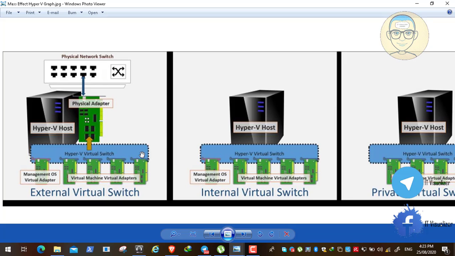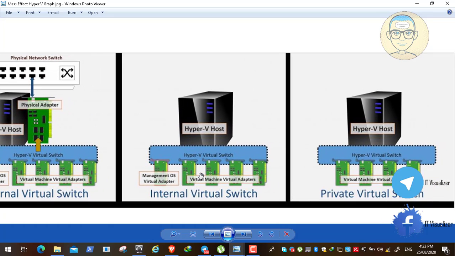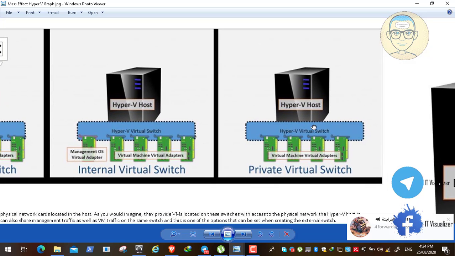The internal switch is the same as the external switch but without the internet. So virtual machines can communicate with each other and with the host, or the guest can communicate with the host. And at the end there is the private switch. The private switch enables the virtual machines to communicate with each other, or the guests to communicate with each other, but it will not communicate with the host.